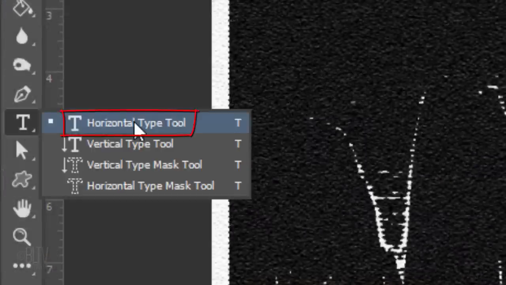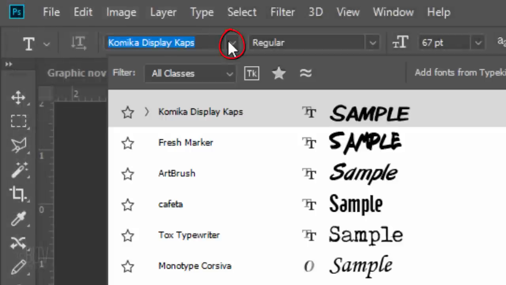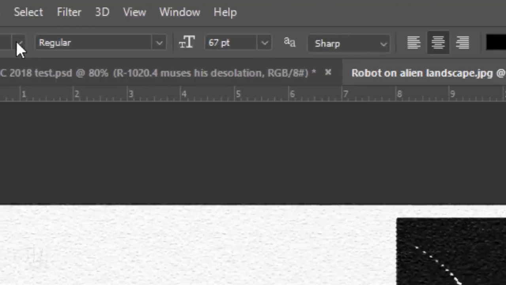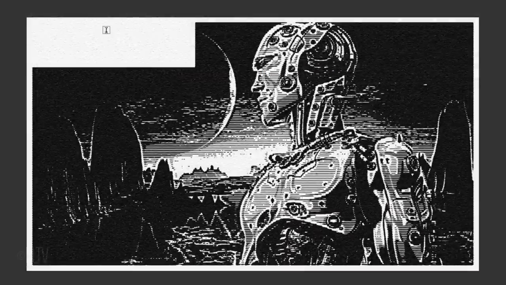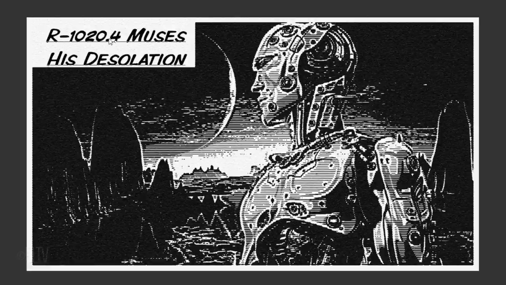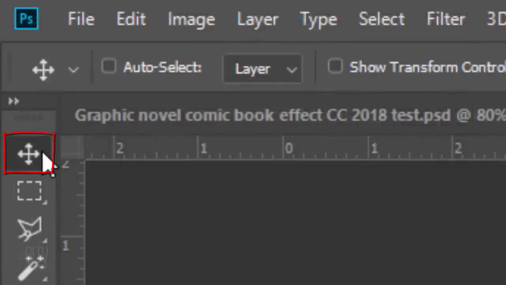Open your horizontal type tool and pick a cartoon font. I'm using Comica Display Caps Regular. If you'd like to use it, I provided its link in my video's description below or project files. I'll make its size 67 points. Feel free to adjust this amount based on the font you use and the amount of characters in your text. I'll make its anti-aliasing sharp, the alignment centered, and the color should be black. Click on your document and type out your text. To reposition it, open your Move tool and move it.